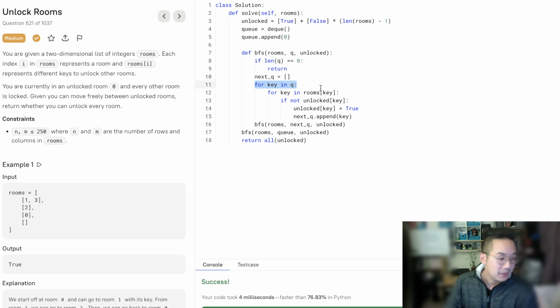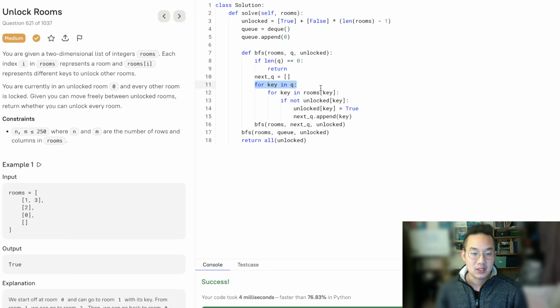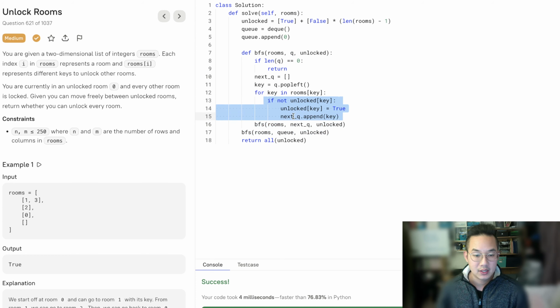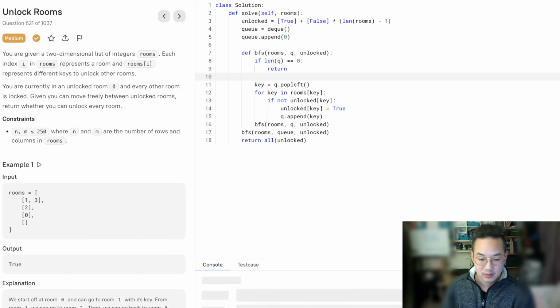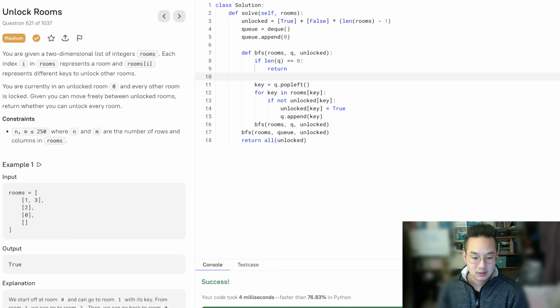We don't actually need this for loop. What we can do here is we just pop the first key off, and we check that particular item, q.popleft, and for rooms in key, we're gonna append the item into the queue, and we're gonna run the next loop, and we're just gonna keep popping. Let's run it and submit, and it worked again.